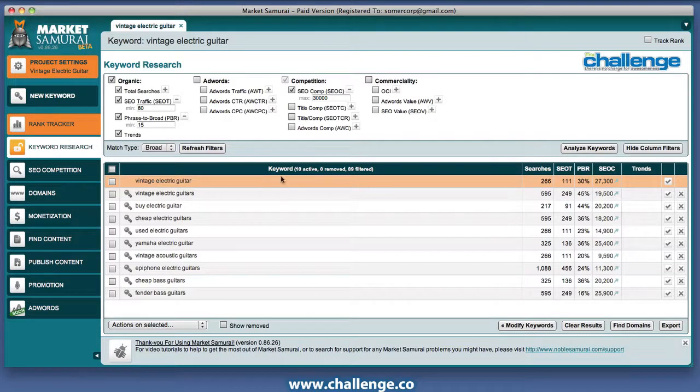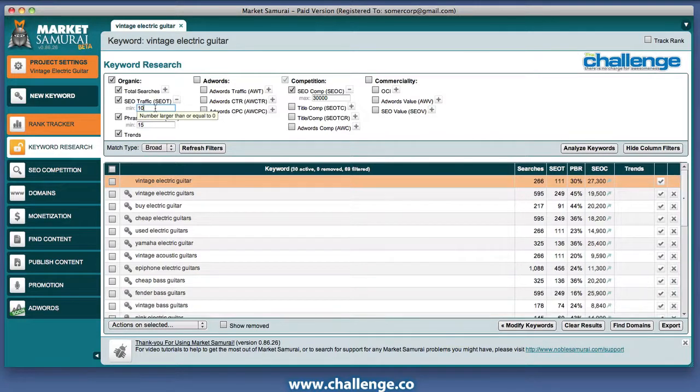All you need to do is to reduce the SEO filter to a lower number, and I suggest that you use either 10 or 20. Let's try 10. You see, at the moment in the vintage electric guitar niche, we've only got 10 active keywords that meet the main criteria, but as soon as we reduce the filter to 10, we've now got 30 keywords.